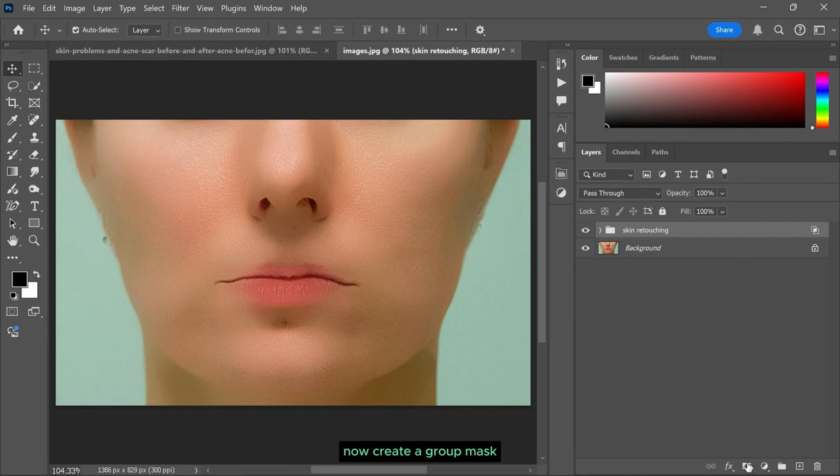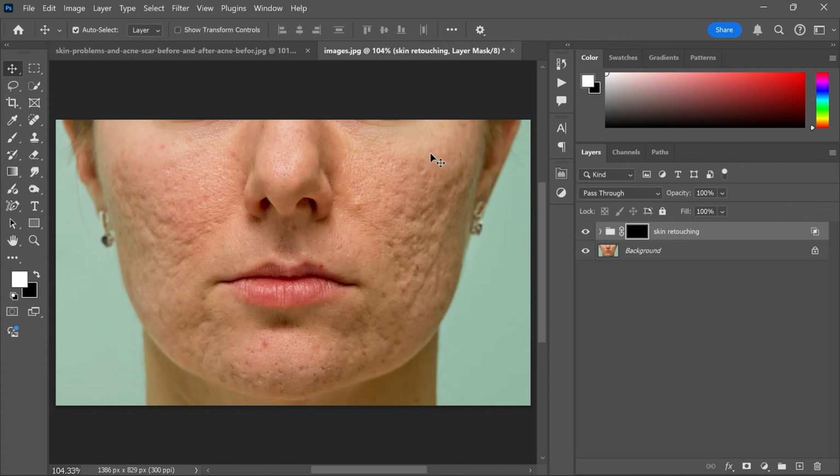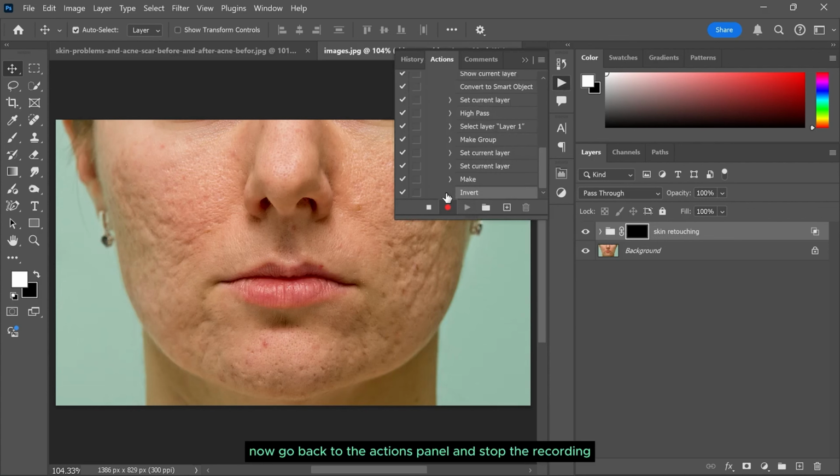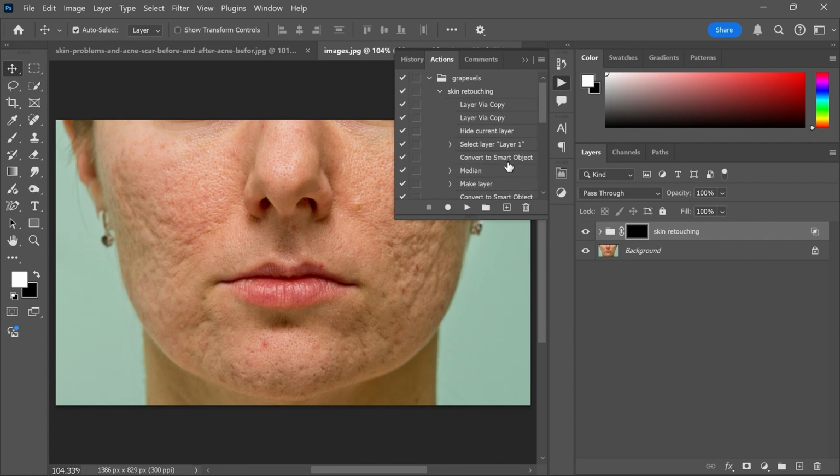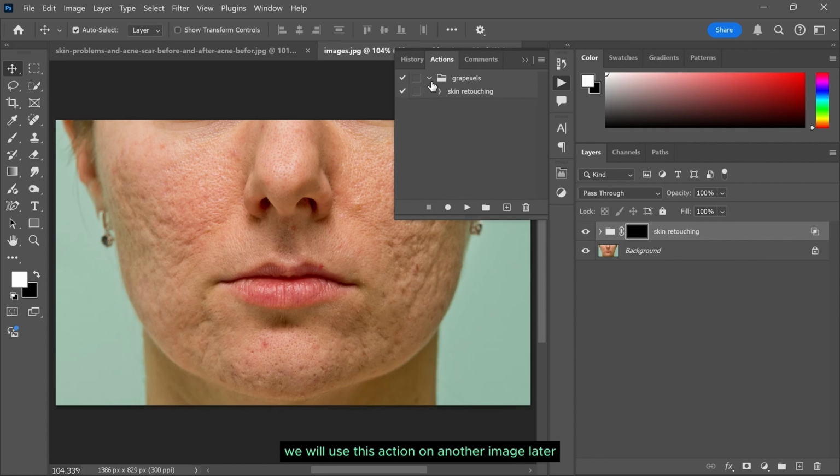Now create a group mask. Press Ctrl+I to invert the mask. Now go back to the Actions panel and stop the recording. We will use this action on another image later.